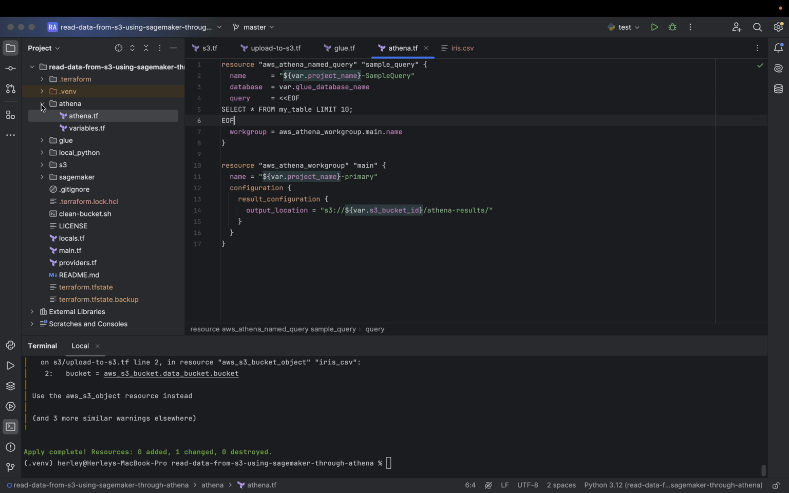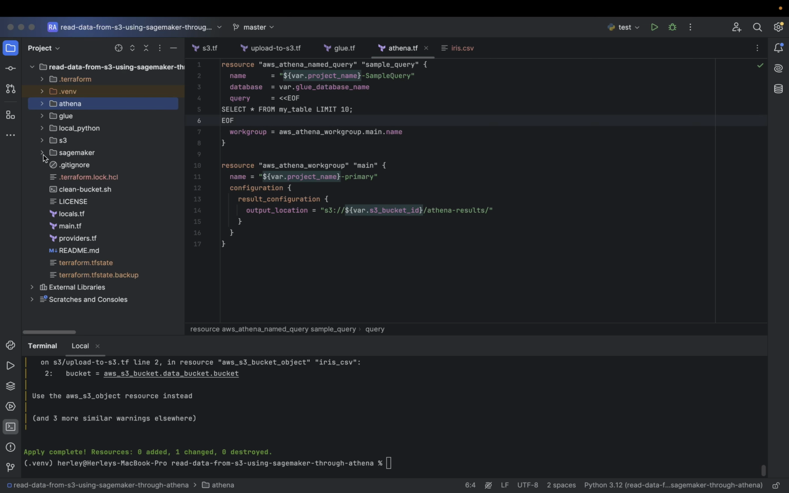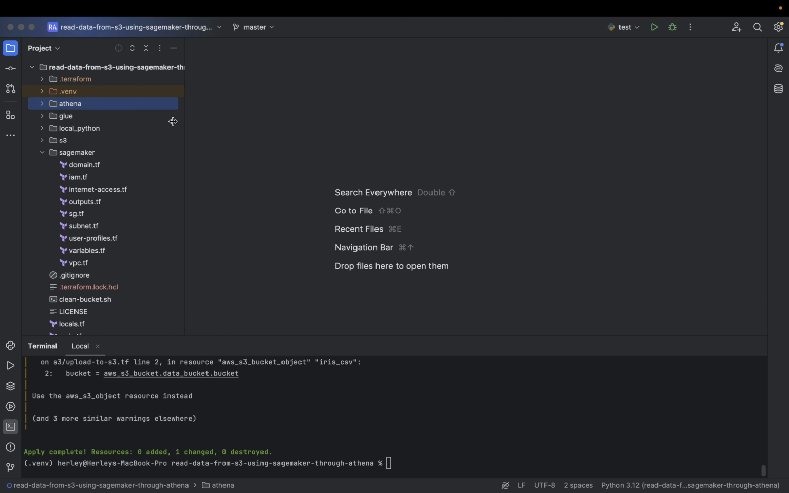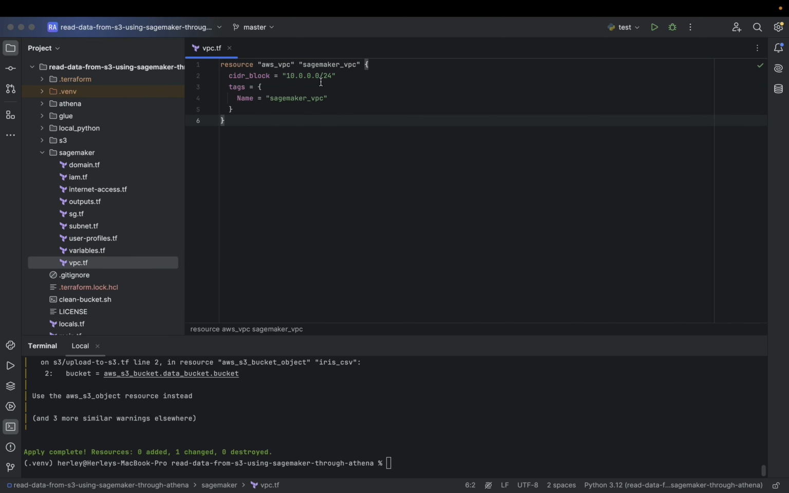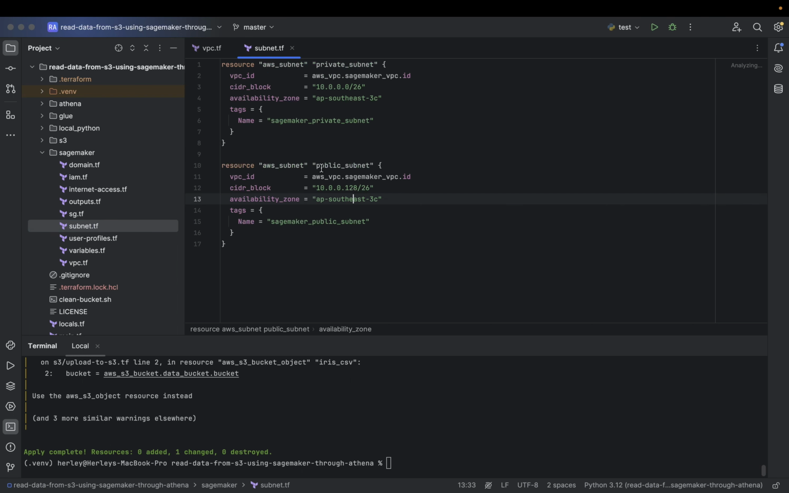After the Athena table is created, then I want to create the SageMaker domain. Before I create the SageMaker domain, I need to first create a VPC. This is a simple VPC with a CIDR block /24. In this demonstration, I only want to use a private subnet for SageMaker. So the subnet setting is in here.